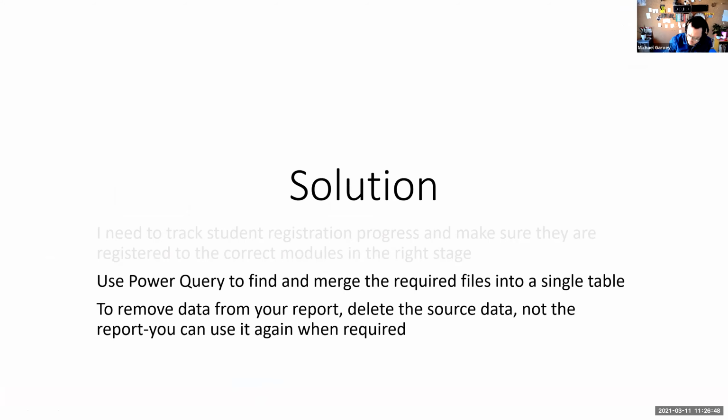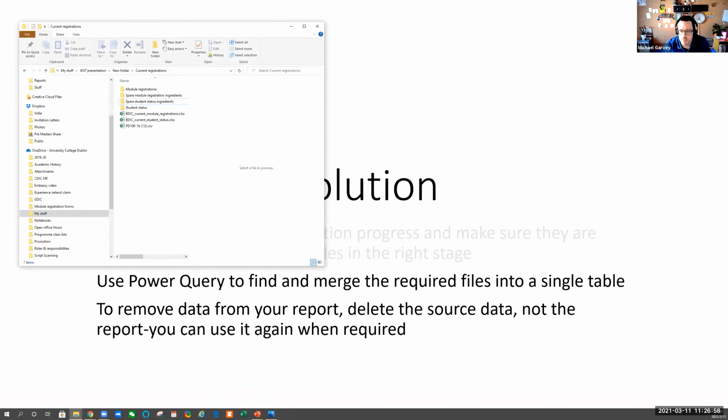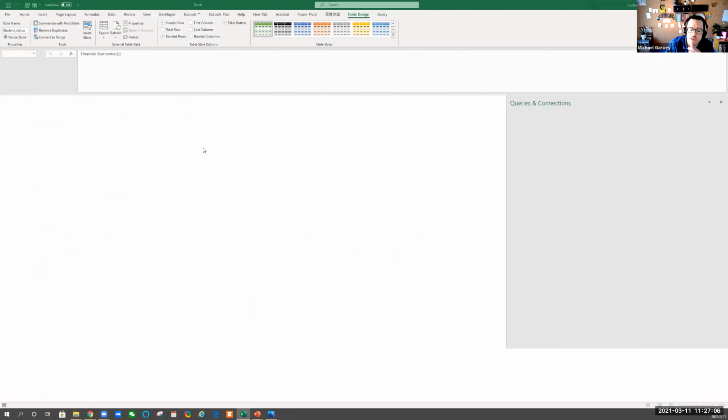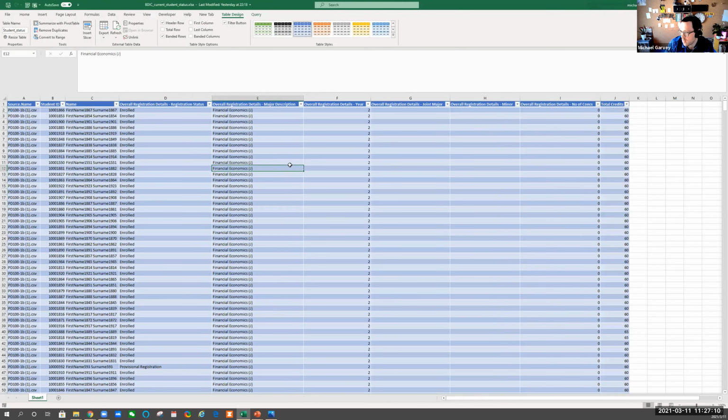The other thing I wanted to show you here was about how the data can be changed. So I'm going to open up a report that I made before, and that's this one here, BDIC current students. I just want to show you what happens to your report when you change the source data. Because we've created a report here, but we don't have to do this every time we want to get new data. We only have to do it once.